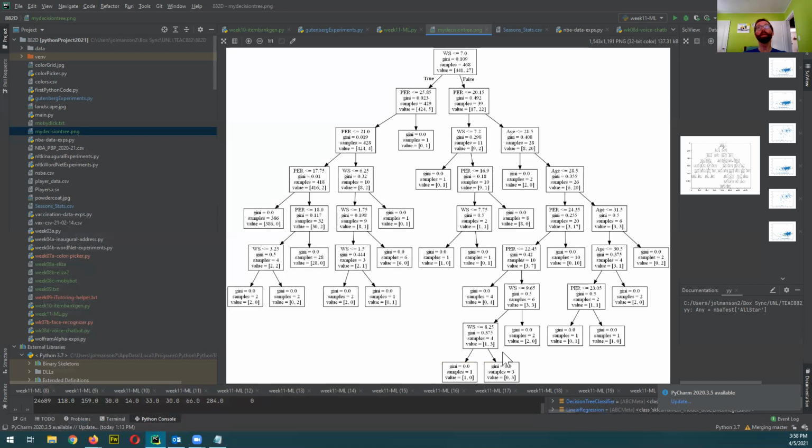And so you can follow this tree down, and it follows down all of the examples of not in the all-star game, in the all-star game, that goes all the way around. So here we've got one that clears out 386 players. So fewer than 7 win shares, lower than 25 PER, lower than 21 PER, lower than 17 PER, you are not going to be an all-star.